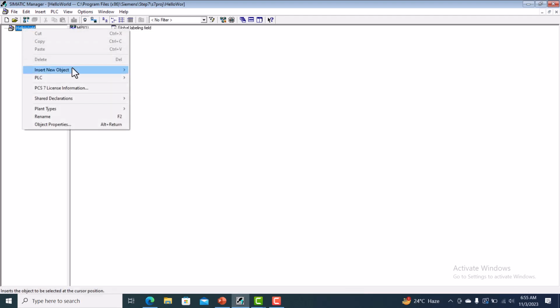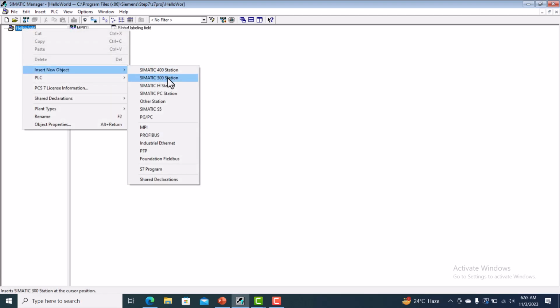After this, I'm going to insert a new PLC. Step 7 supports the Simatic S7-400 PLC, S7-300 PLC, and a number of HMIs. I assume you are aware of the PLC in production. I assume you know what a PLC is. If you are not aware of it, I'm giving a link to the video Introduction to PLC in the description. You can watch it. Anyways, I will insert an S7-300 PLC station since I am using this PLC for my project.